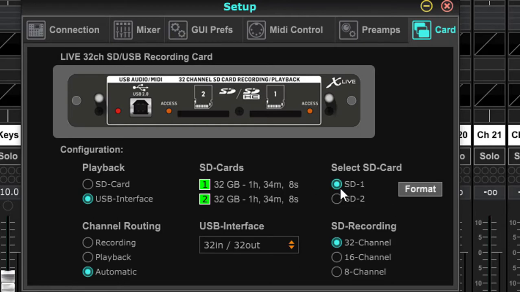Now, the recording time of 1 hour and 34 minutes is because I would be recording all 32 channels. If I'm just going to record 16 channels, you'll see that time increase, and of course, if we go down to 8, then I've got 6 hours, 16 minutes, 34 seconds on each card. Okay? So, this is how you get your card information. It's going to tell you right here.